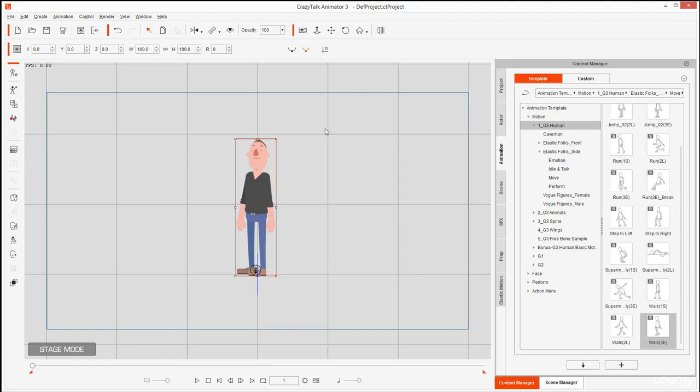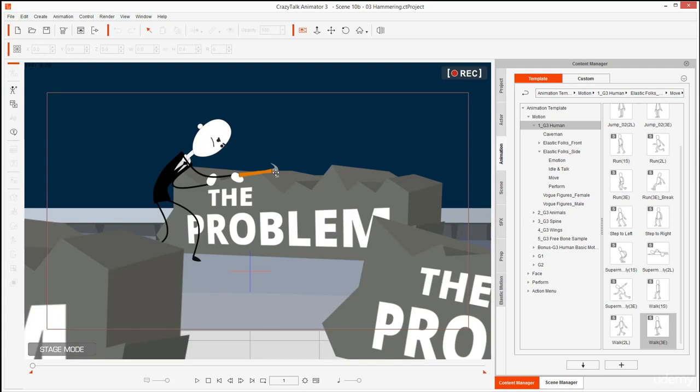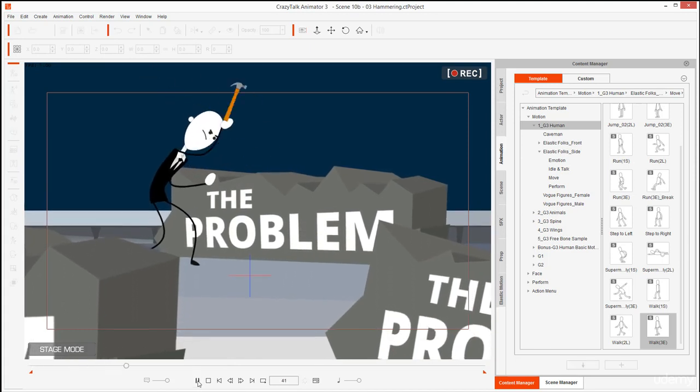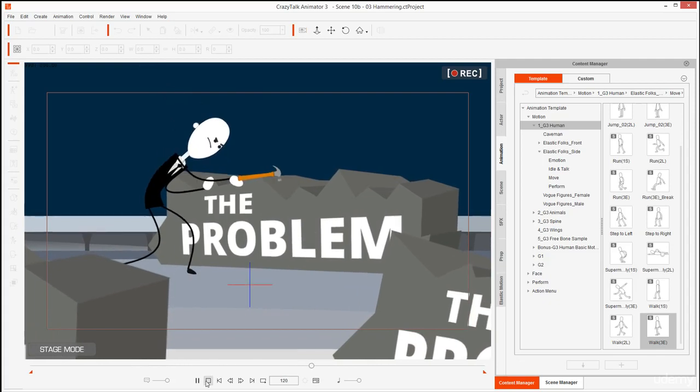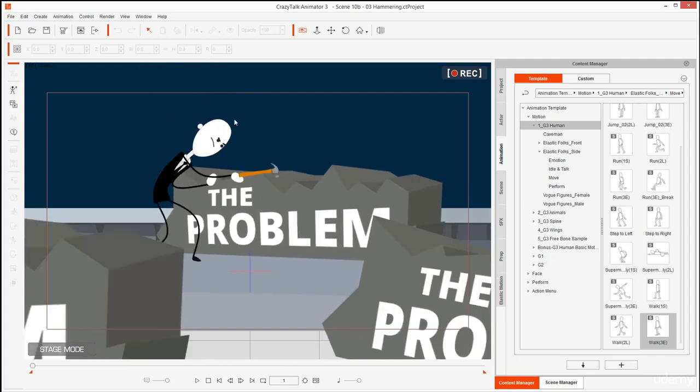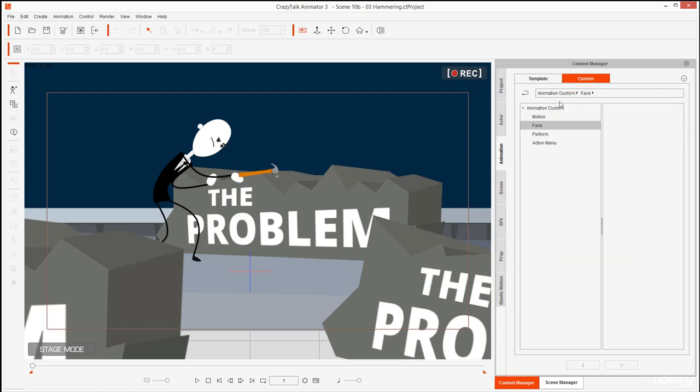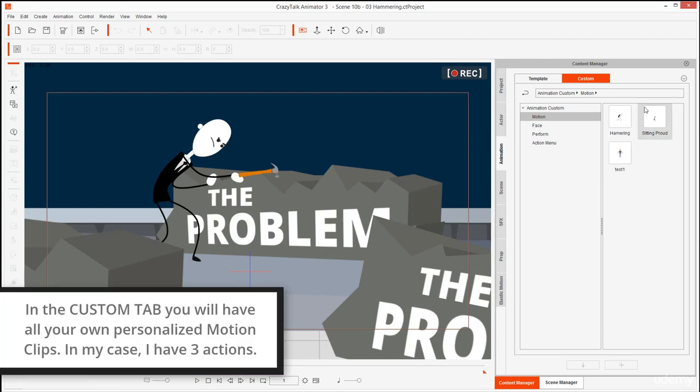Now, what if you want your own animation, your own custom motions? Well, you can certainly do that. For one animation project we made, we did this custom animation, this hammering action, okay? Now, what if I want to use that on another character? I will teach you how to do this. You can just take that and in animation, instead of templates, which are all the things made by the Reallusion team, I can just go to custom and select motion, and I have the hammering action.